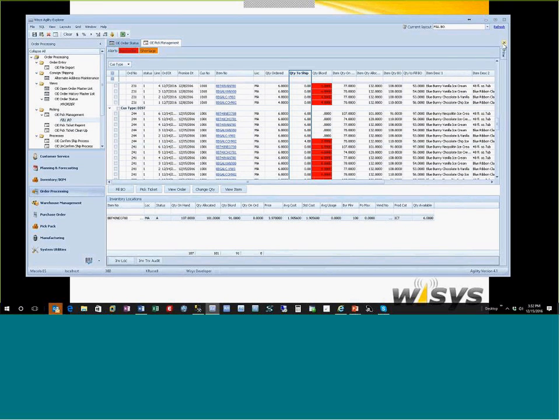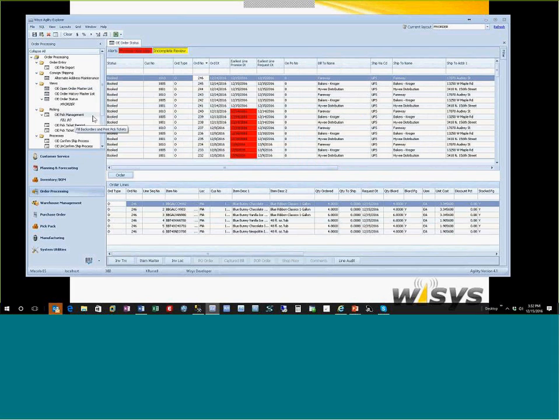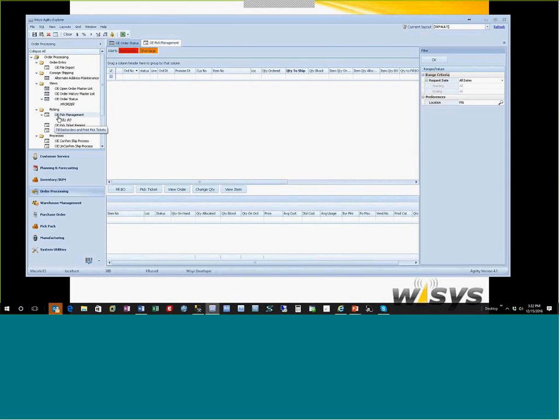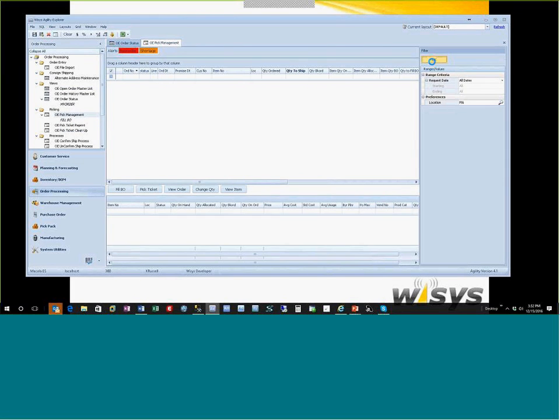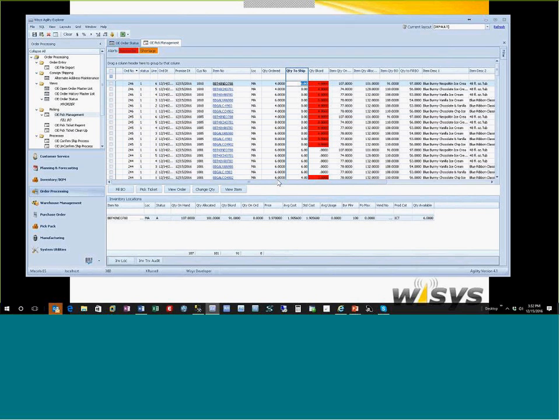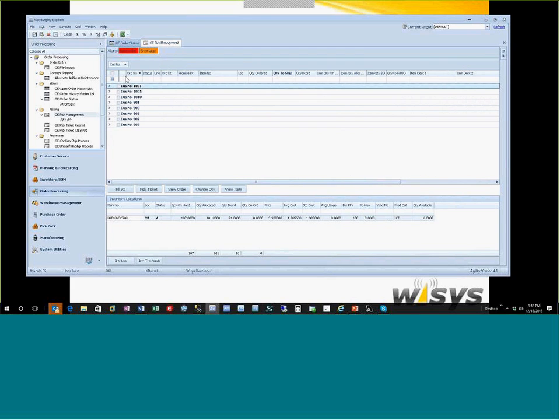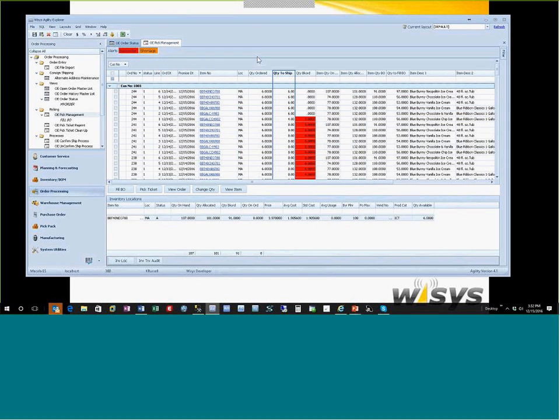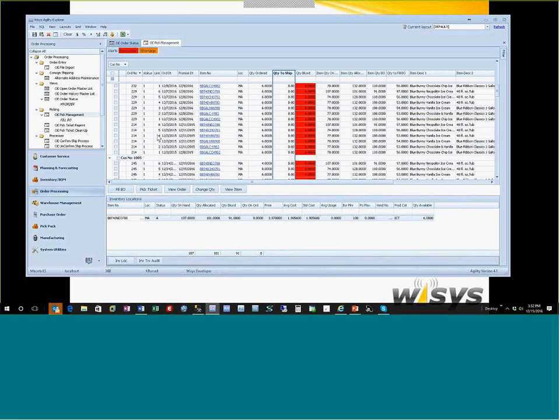But let's just say I'm also now the person that's going to print pick tickets. So I'm opening up the main pick ticket management screen. And I'm not going to print pick tickets by customer type. I want to print them by the customer number. So I can drag my group by, which is still here, and I can drag my customer number up here. And now I am grouping them by the customer number. I'm going to expand that. And I can see all the orders for a particular customer here.